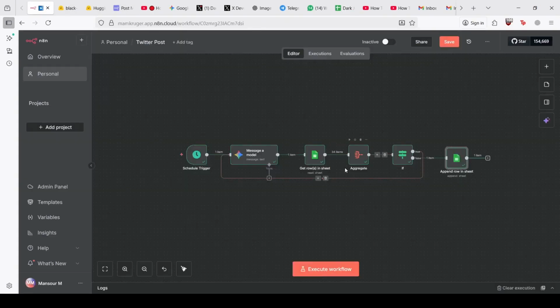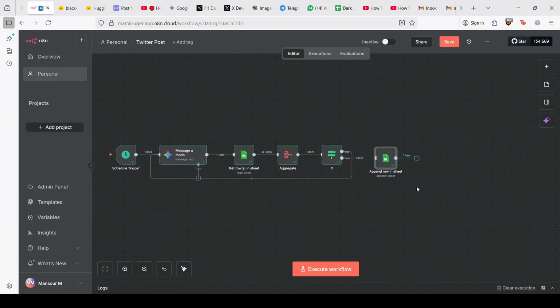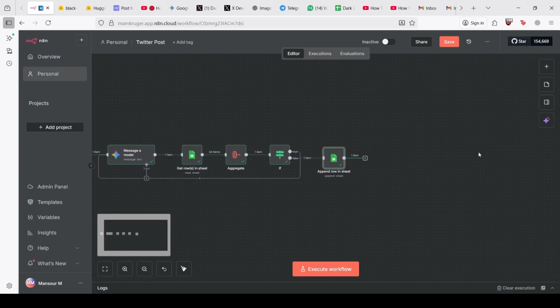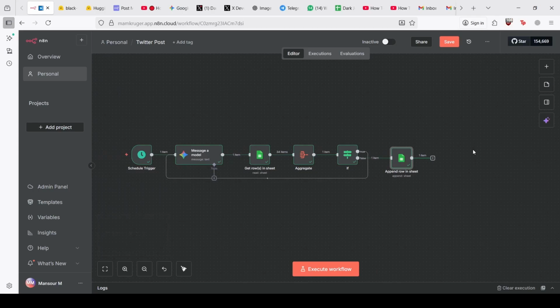Okay, so if we don't do the aggregate, then it will add that joke 33 times, because it will keep checking every row in the if statement. It will go 33 times, and then it will append that joke to the sheet 33 times, and so on. That's why we want to aggregate everything together so we can check it one time. I think that makes sense now, after I explained it this way.